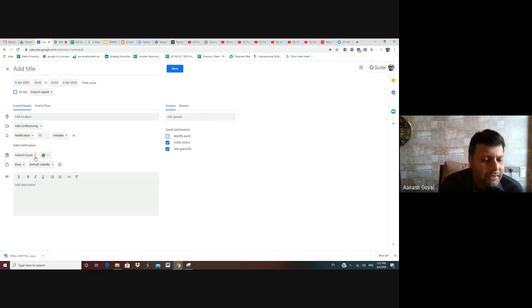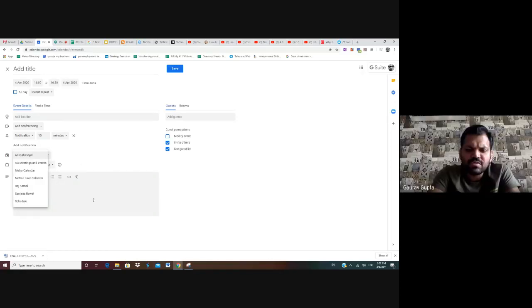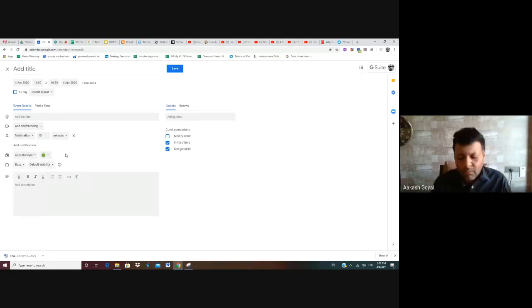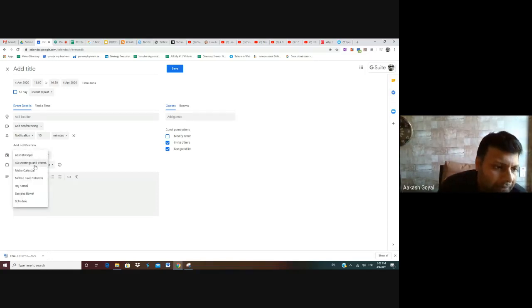Here, I have different calendars. You can choose the calendar which you want. I'll take this up later, when I show you how to create different calendars. What is the use of different calendars? Like if you see, this is my personal calendar. Now I have created a calendar for my meetings and events.